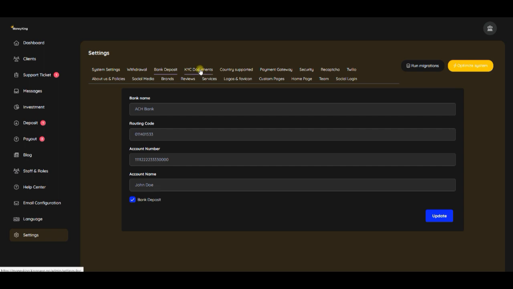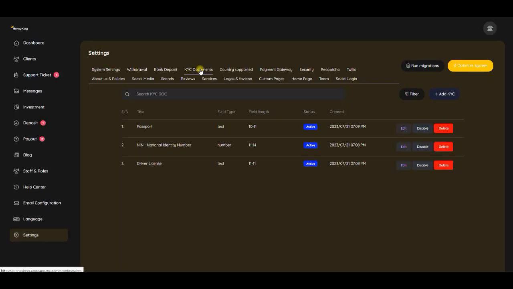Let's go to KYC document. Now it is compulsory, because we are dealing with money here. It is compulsory that all your members, your clients, perform KYC so that you will know who is who. So how do you now go through this process? Is it that you get their passport photograph, their international passport, their national identification number, or their driver's license? So you have to determine which one you're going to use.